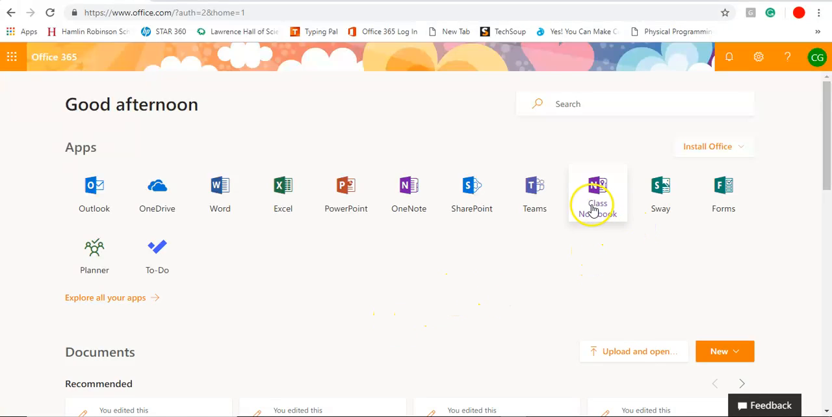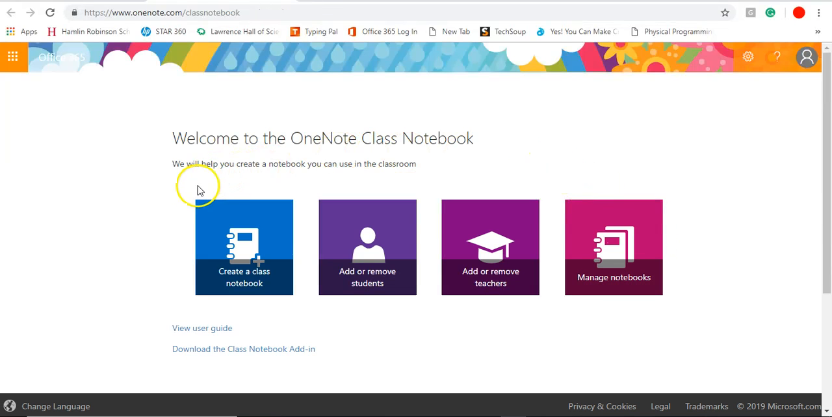Today, or this week, we're going to go over Class Notebook, which is an extension of OneNote, which we went over last week. So I'm going to go ahead and click on this and get us started. To create a Class Notebook, I click on the icon, and it'll take me to a whole new page. This page will let me manage existing notebooks, such as adding or removing teachers or adding or removing students. But we're going to start from square one and create a Class Notebook.